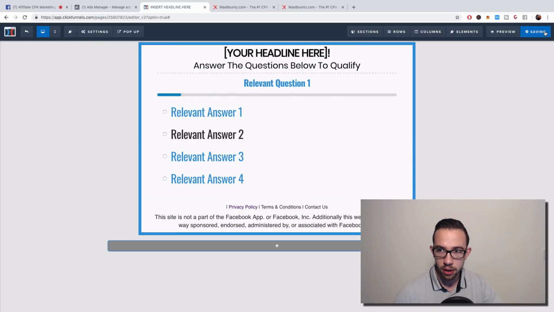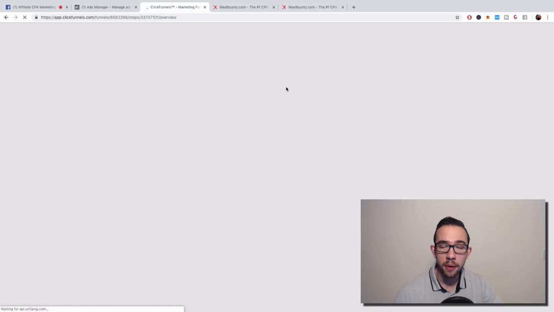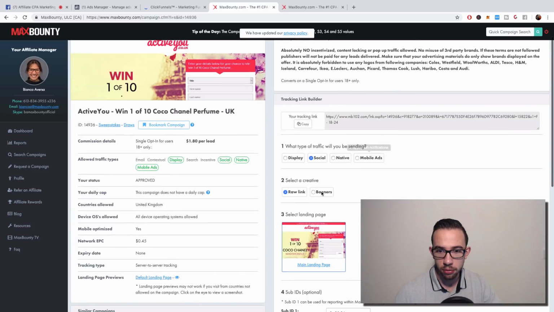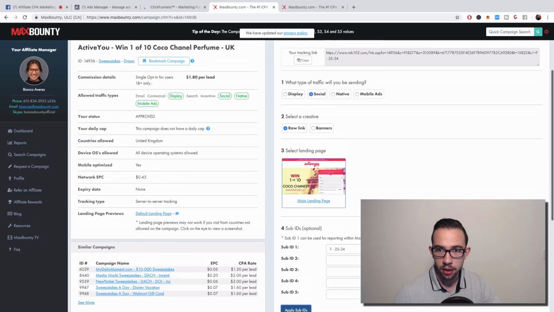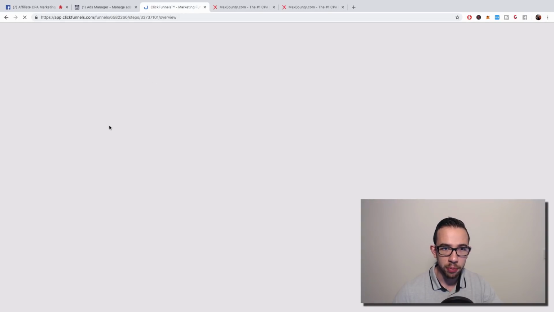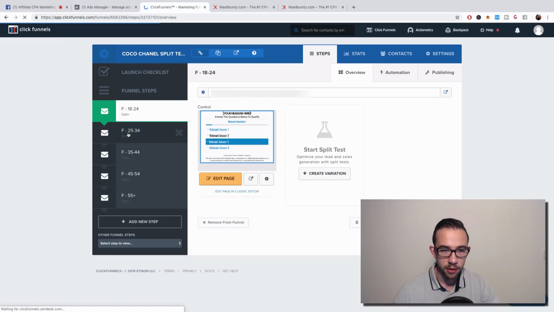save the funnel, go back, and then obviously for every single funnel step, you make a new one. So for the next one, you're going to do 25 to 34. Or maybe you have to press apply again. So now it has changed. For the next one, you do the same thing I just did, only then you open the next funnel step, this one, and you press edit page, you go in there again, you swap out the links, press save, go back and do the next one. So that probably takes like 2 minutes to complete.